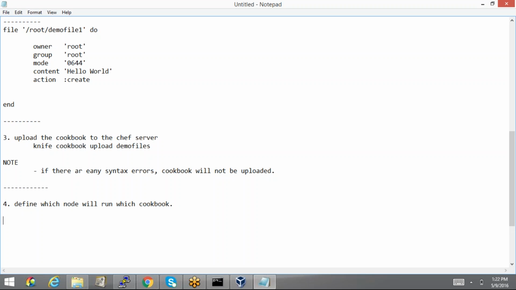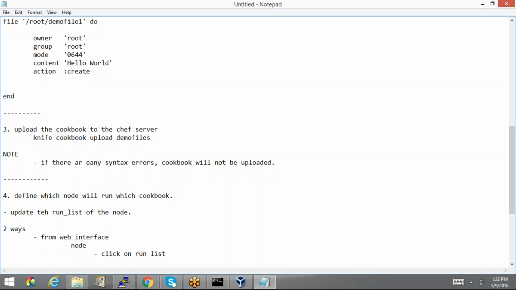While I was explaining, I told you about run list, right? Yeah. There are two ways. From web interface, go to node, click on run list, add or remove accordingly.